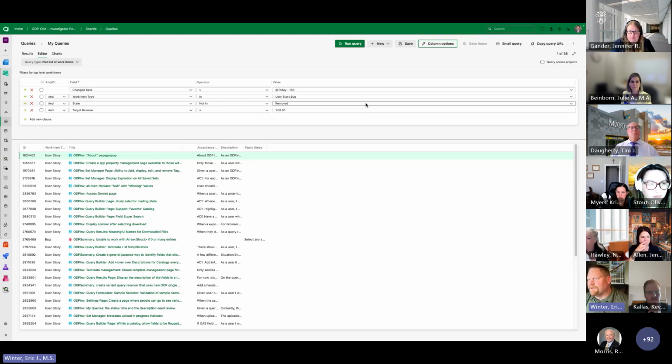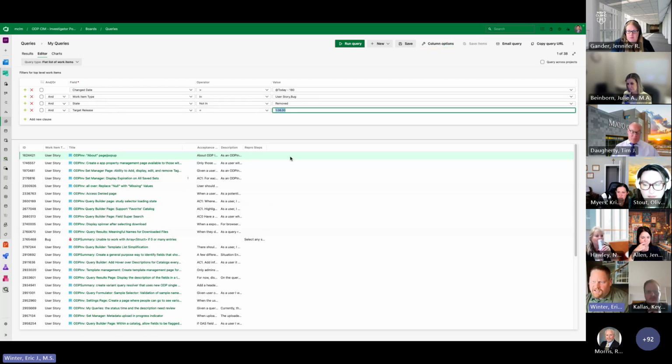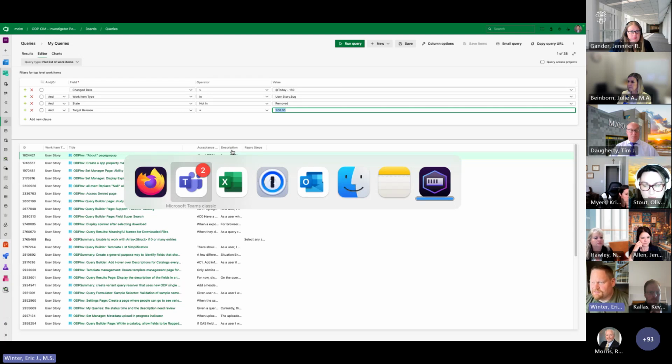First of all, we put all of our work items, everything we work on, and describe them in Azure DevOps. We create a user story or a bug that gets included in a release. We tag that and give it a target release, allowing me to create a query like this where I can say I want all user stories that are not removed and are in that target release. And I want to make sure I output the acceptance criteria, descriptions, and reproduction steps in the case of bugs.